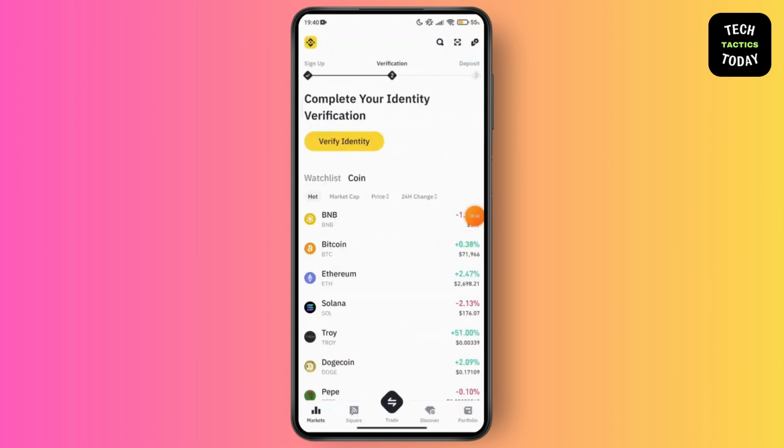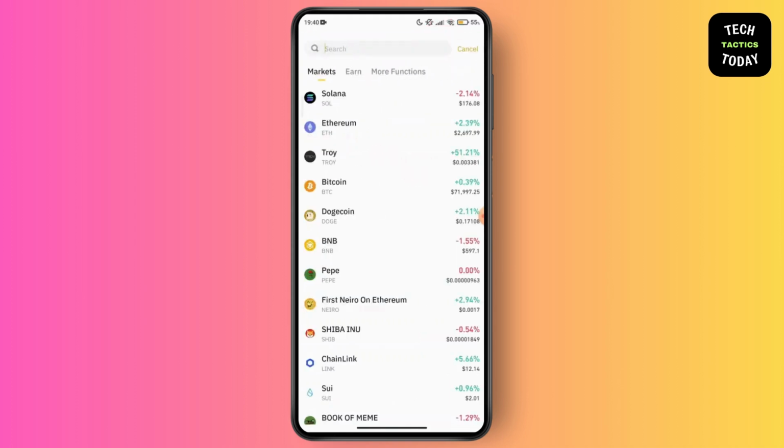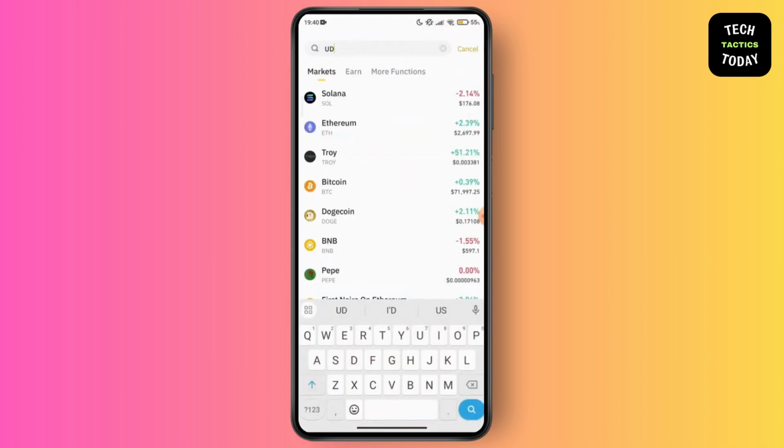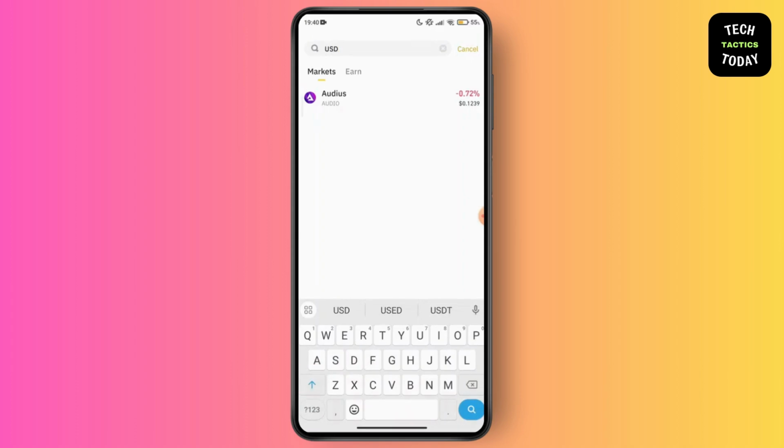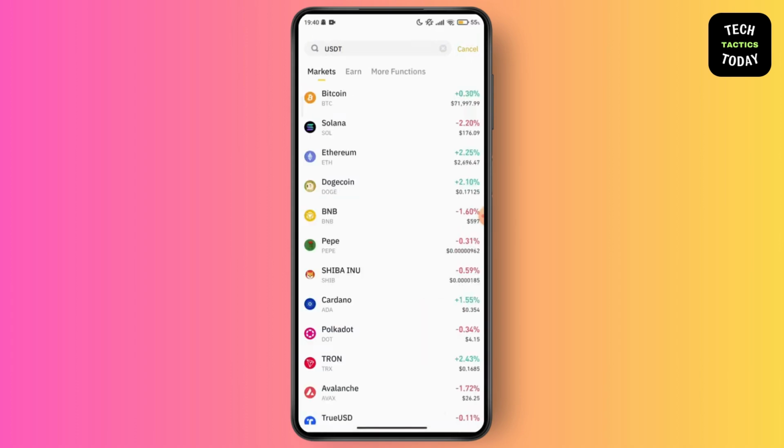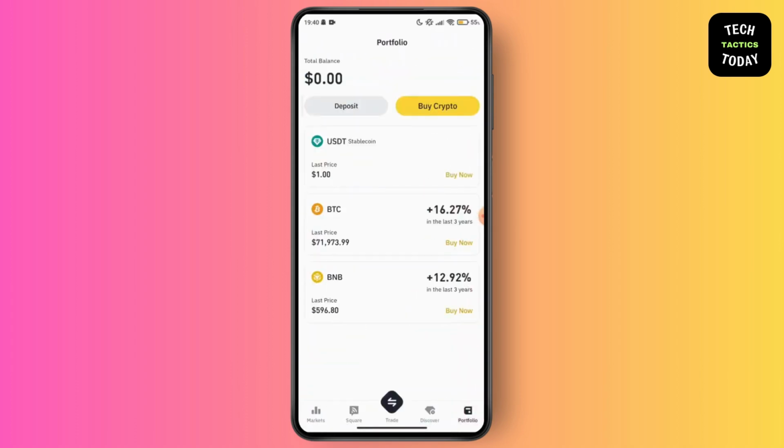So once you are on your home screen, you will have to look for the USDT in the list of cryptocurrency. Also, you can use the search bar for quick access here. So search for USDT on the search bar. Once you have searched for the USDT here, you can also go back and go to your portfolio. So you can see the USDT.